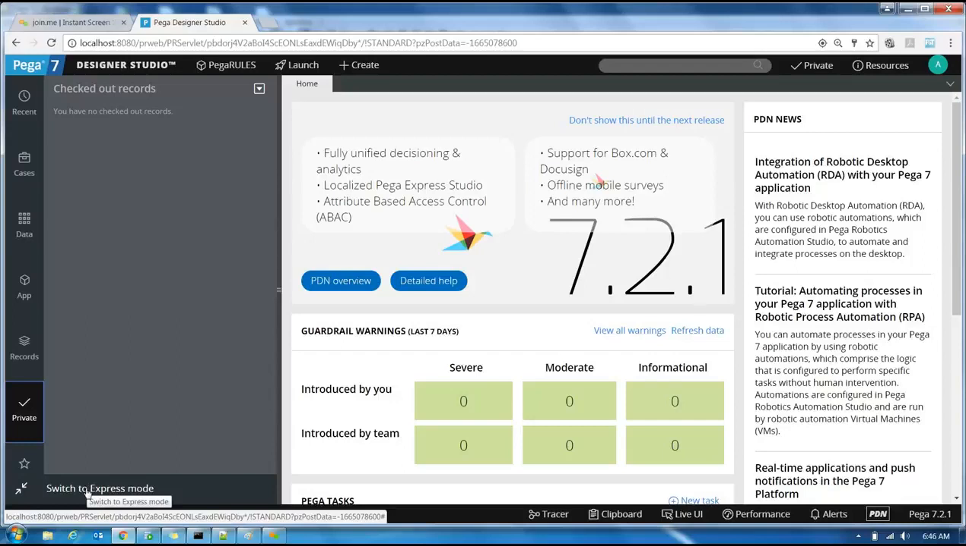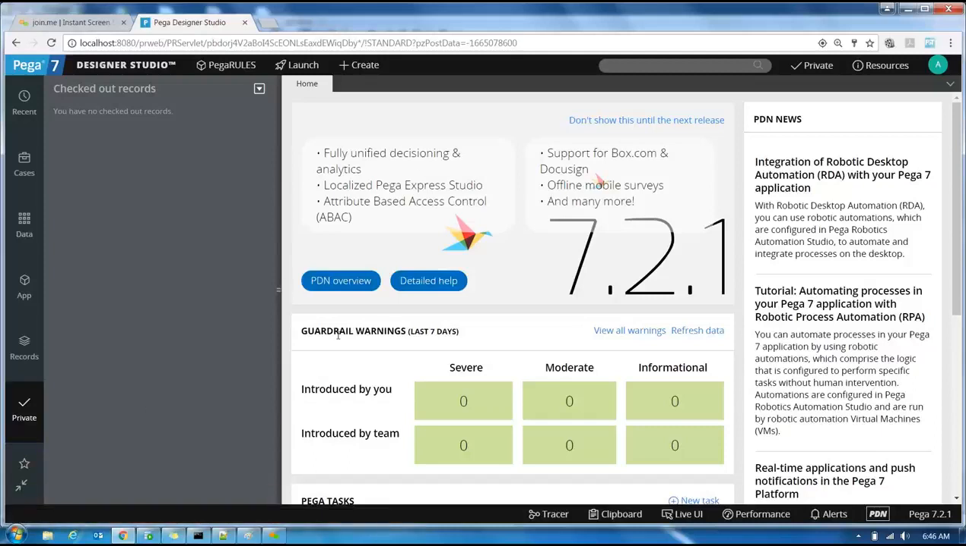There you can instantly build applications, or see how this application looks in mobile mode, tablet mode, or system mode. You can see all that. And here you can see the guardrail warnings of your application for the last 7 days.